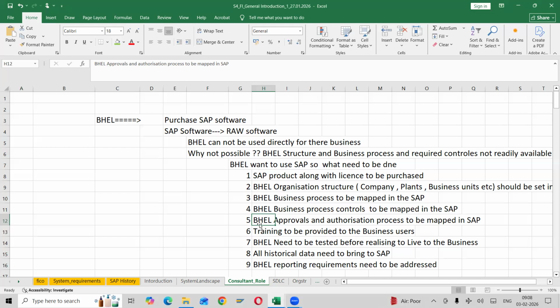Clear? Suppose I take Ready Labs. Ready Labs approvals and authorizations will be different when compared to BHEL. So for Ready Labs we need to map as per their business requirement, and BHEL approvals we need to map to standard SAP. And after configuration and customization or development, what needs to be done? Here, the complete SAP software is new to the end user. BHEL is the end user here.